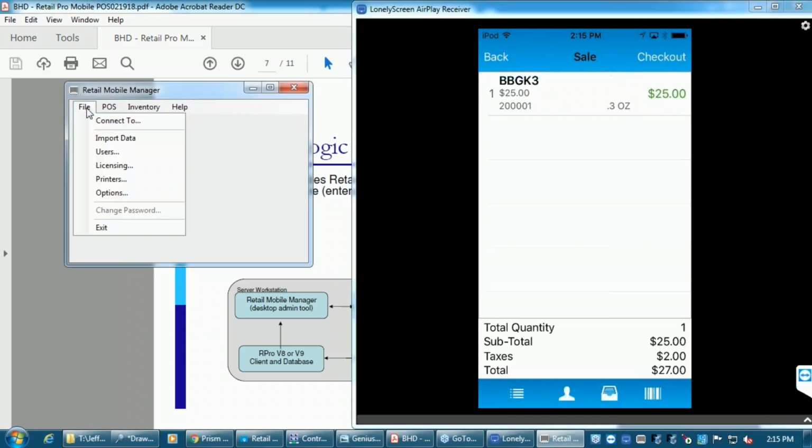And this manager here is where, if I wanted to import data, I would import data out of Retail Pro and bring it into Foundry Logic so that we could sell it in our mobile app. And you can schedule that. You don't have to do it manually. You can schedule it to happen every morning or whatever you want to do. And this is where you configure licensing and connect to the device and all that stuff.